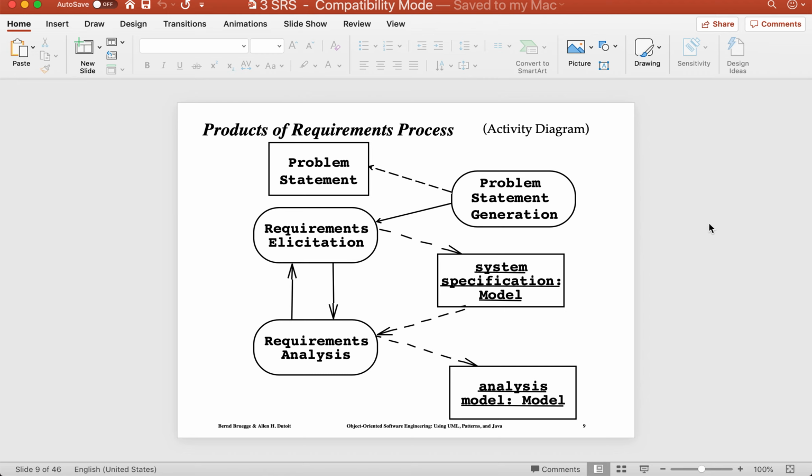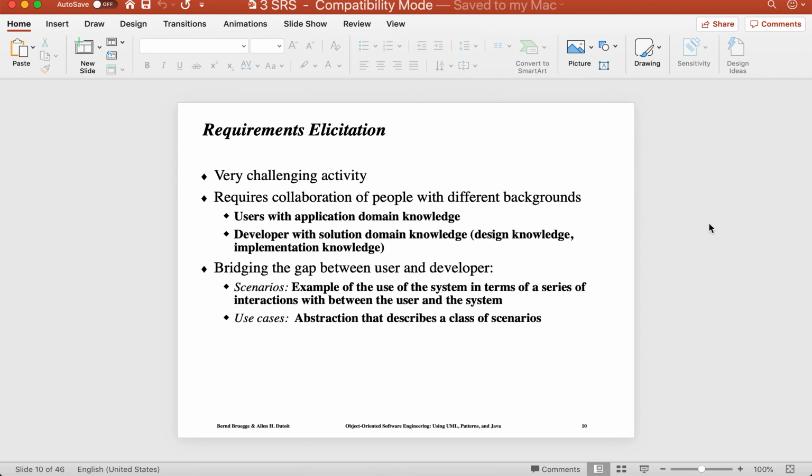So products of the requirements process, you come out with the problem statement, you come out with the requirements that are specified out, and they turn into system specifications, essentially. This is actually what's called an activity diagram. We aren't doing an activity diagram for our projects, but you could put together an activity diagram if you're having problems trying to understand what the system boundaries are and what actually needs to go into the software.